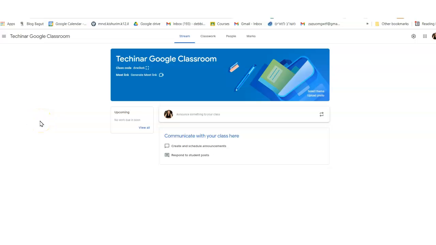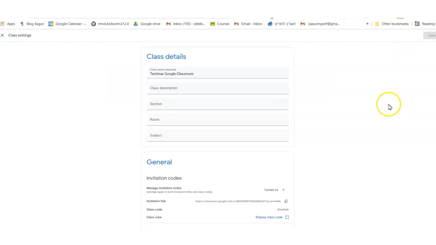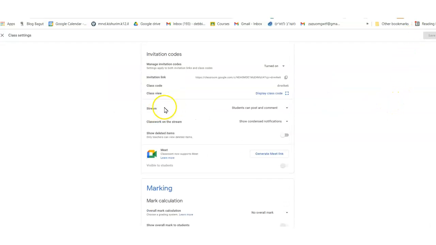So the first thing that we want to do is make sure that when we put up assignments, they don't show up on the stream. The stream is more for informal communication, or if you want to give them a link to something, you can put it up there. It's not for doing work. It's really important. So if I press here again, I'll see that I have my stream.